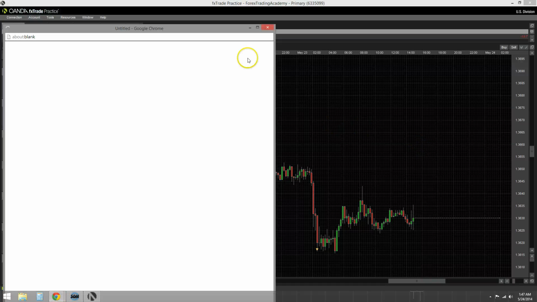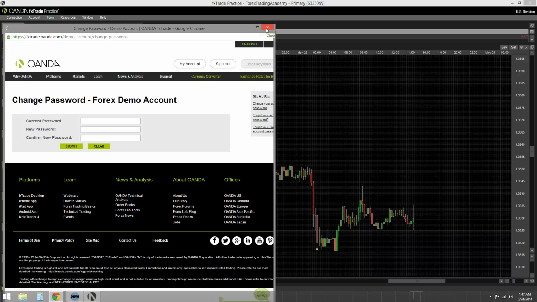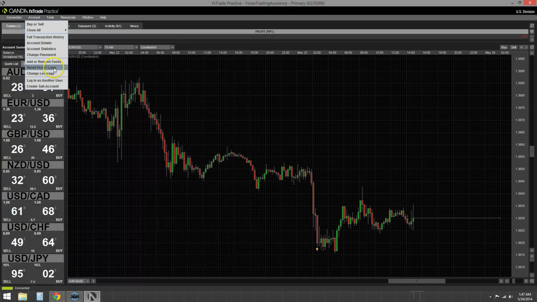Change password, self-explanatory. Enter your old or current password, then your new password and confirm it. A lot of these are self-explanatory. It's just nice to see what pops up. You won't break anything on the platform. There's nothing that you'll do that can't be undone. There are no permanent changes that you can make.